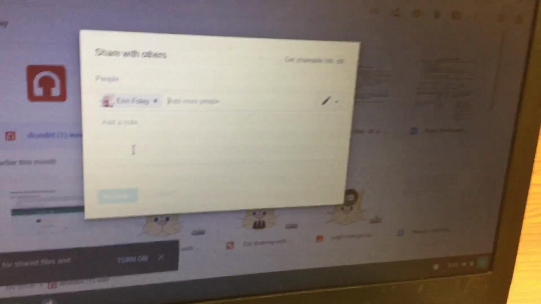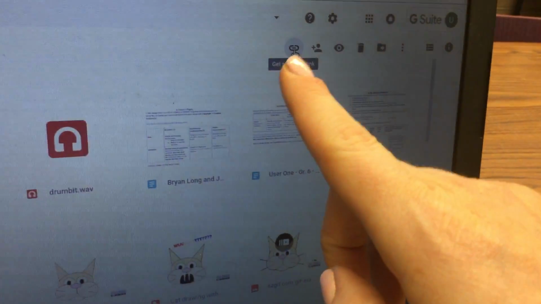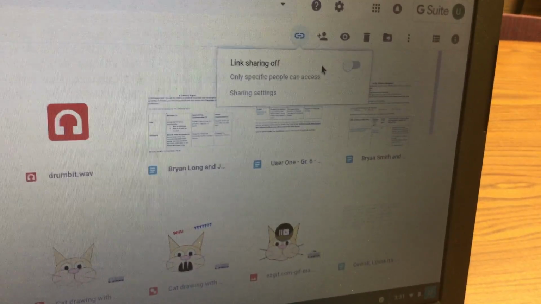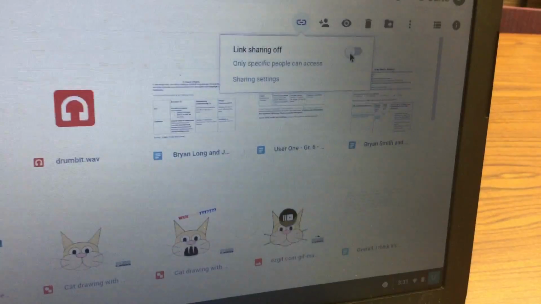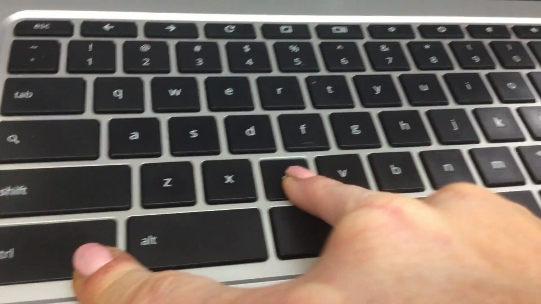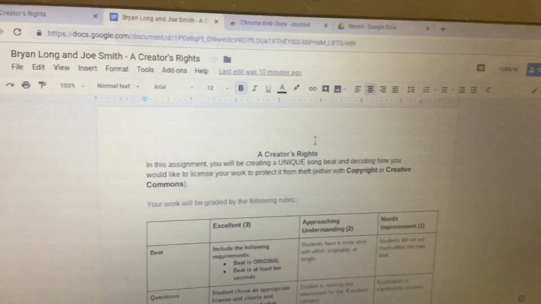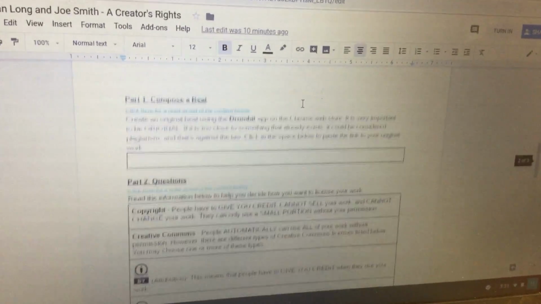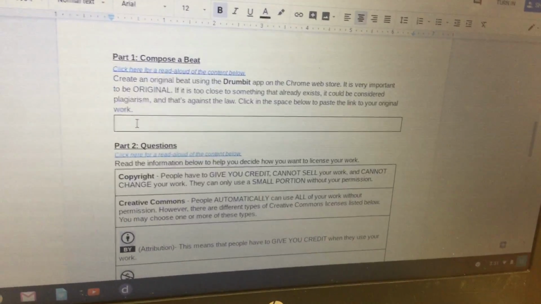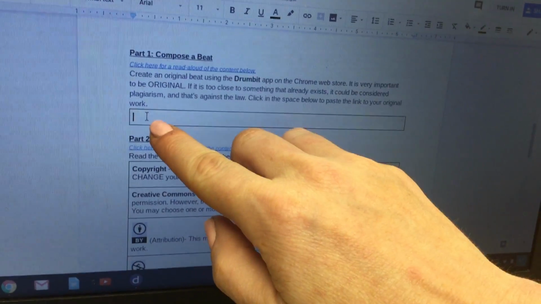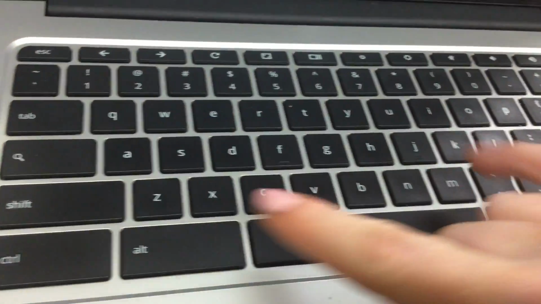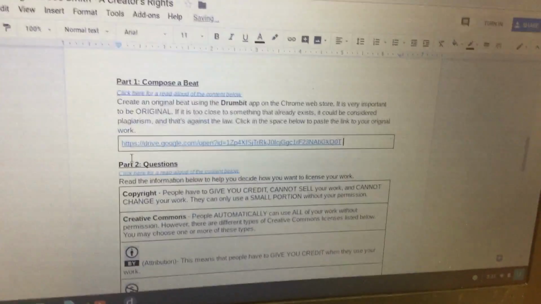And then what you're going to do is, again, make sure that you've clicked on your drum bit once. You're going to click on this little get shareable link icon, and then you're just going to switch that on and then click to highlight the URL, and hit Control-C on your keyboard. Then click back over to your creator's rights document. Scroll down to page 2, and right here for part 1, there's a blank. Click in that blank, hit Control-V on your keyboard, and then hit the space bar. So now you'll have a clickable link to your beat.